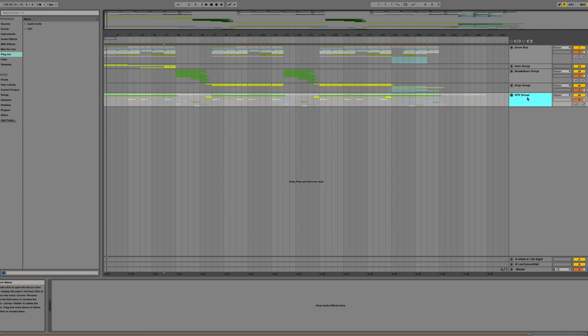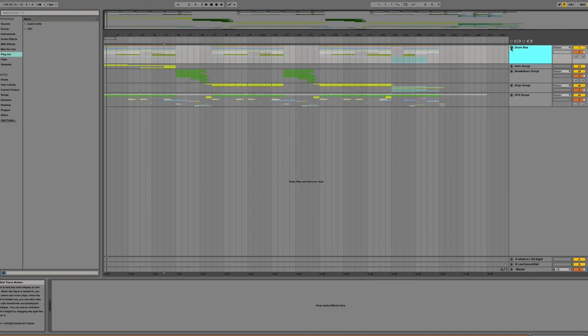We have an SFX group and then a drum bus or drum group. None of these are processed. I'm just organizing it this way. All of the group processing and mixing is done in Cubase. So let's check out the drums first.